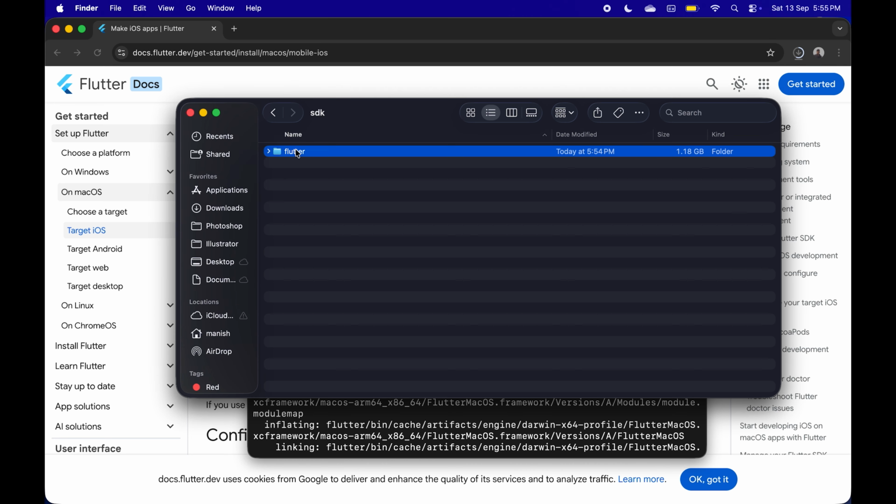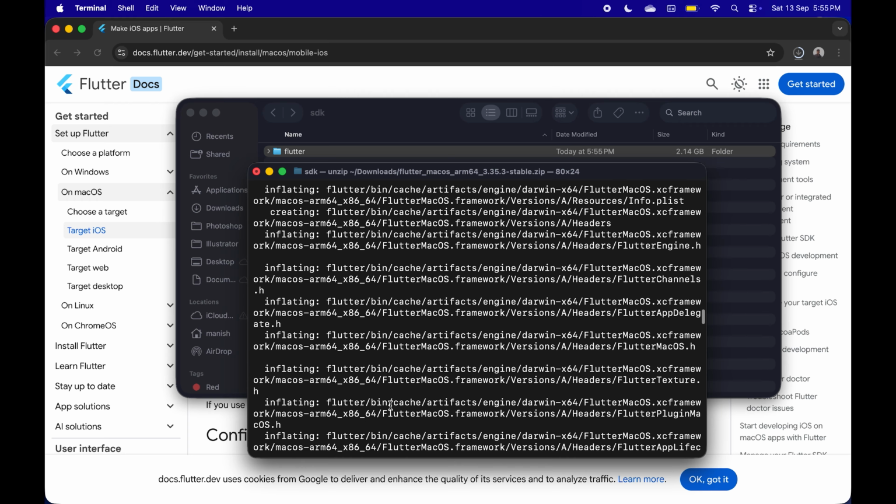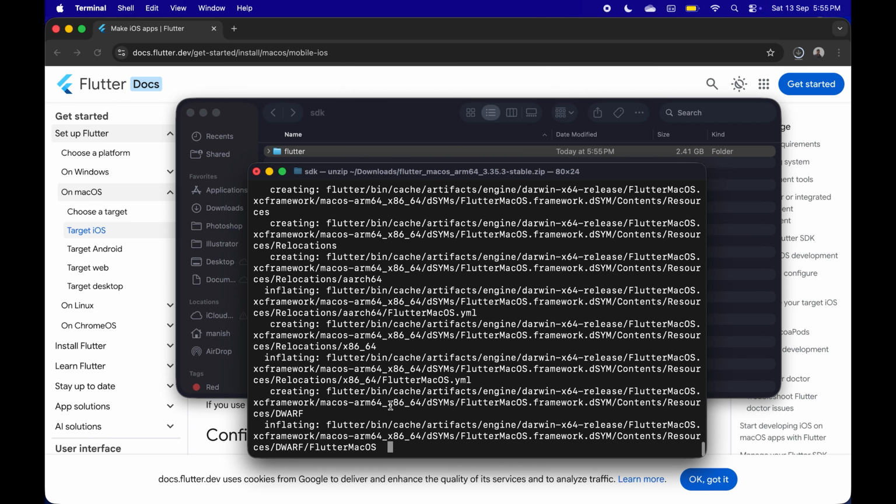See over there, Flutter is extracting. There is a win file created and many files. Let's wait until the extraction process completes.